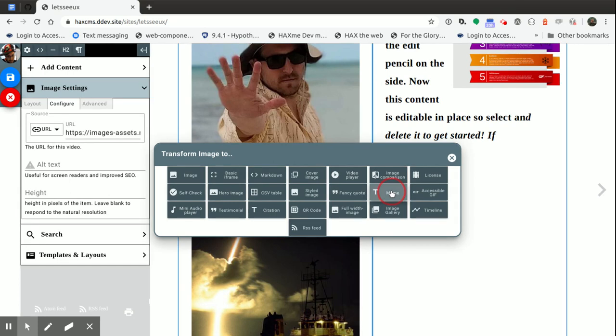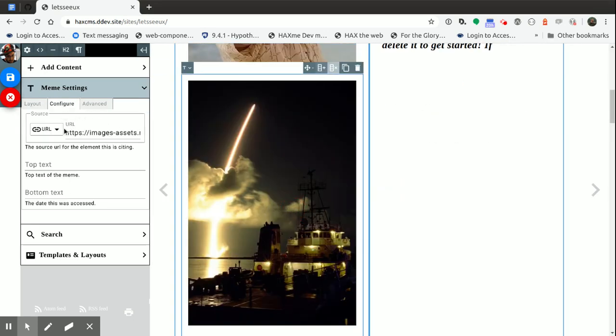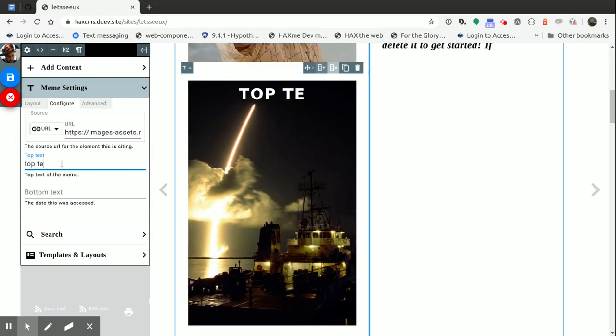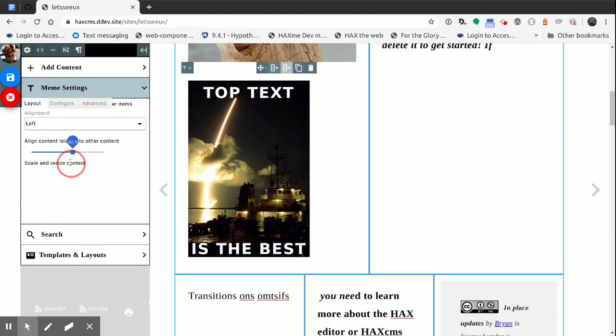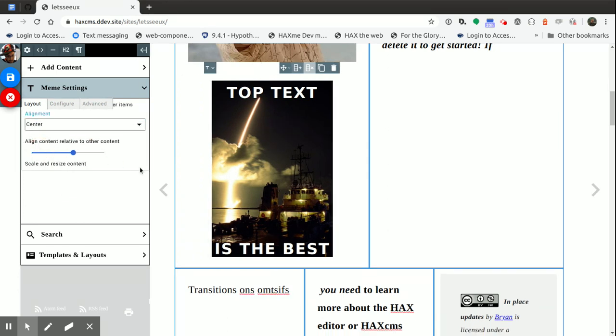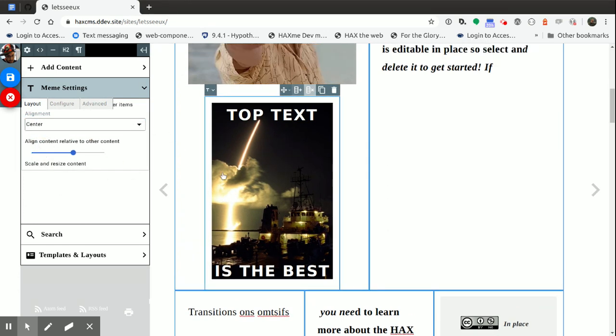So I can convert this into a meme, and now that it's a meme, I can do my top text is the best. And I can still do my silly things that I used to be able to do before, but it's not asking me nearly as many questions in order to accomplish that step.